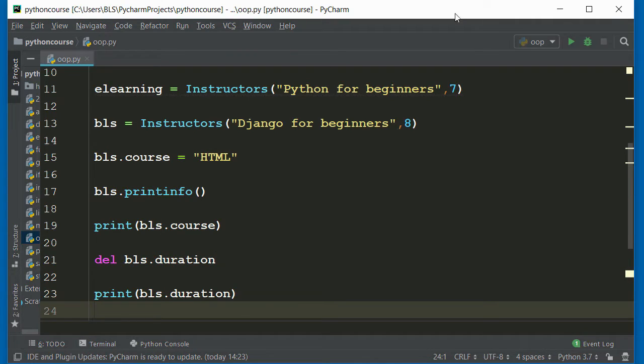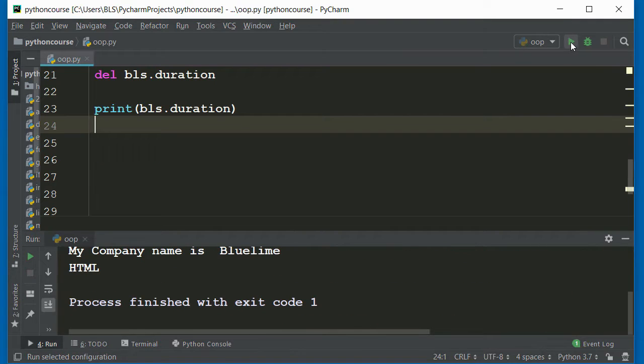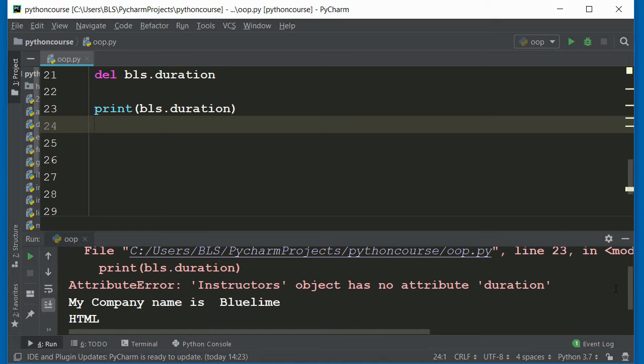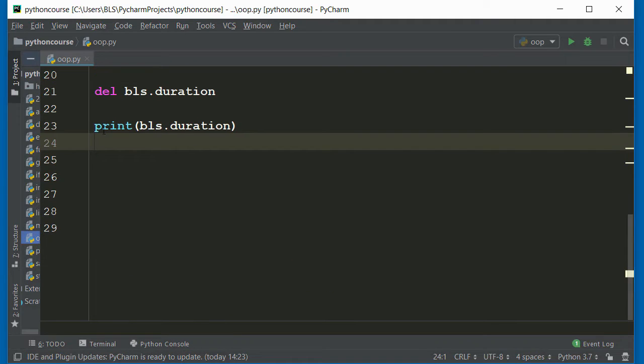Now, if I try to play this file again, this print statement on line 23 will give me an error because it will not be able to find this attribute called duration because I would have deleted it on line number 21. So let me click on play, and you can see here I have an error. It says attribute error, object has no attribute called duration because I have deleted it. Okay, so you can't see this line 23 because I've deleted the attribute called duration.